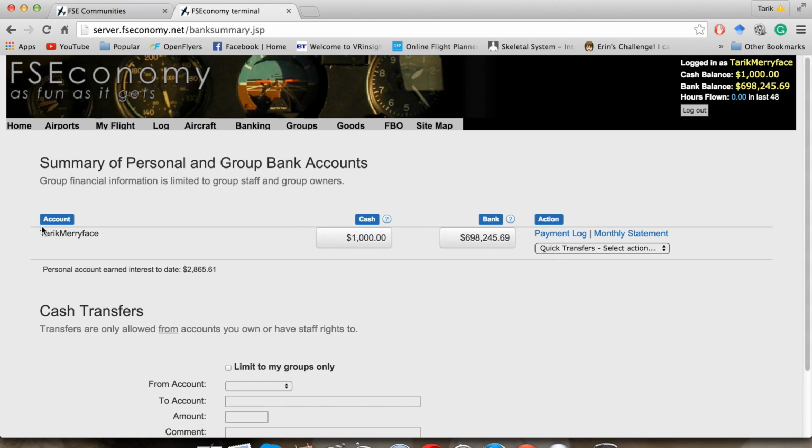One thing to note, it says account Tarek Merryface. The reason they've done that is because if you have a group or you manage a group, you will have several accounts that you can deal in, which is very useful. But anyways, we're going to set cash to $0 for now. And a couple more things to look at are the payment log and monthly statements.